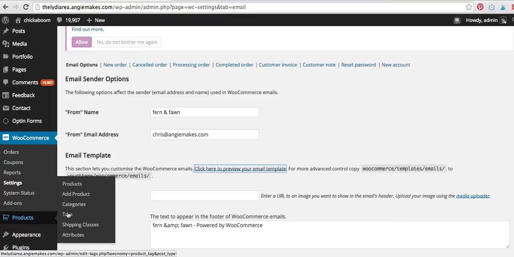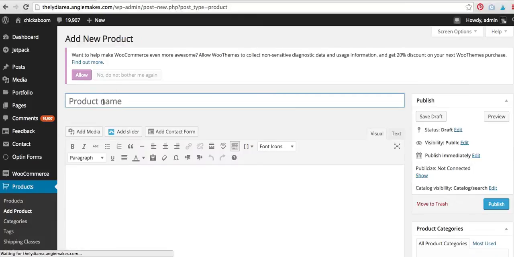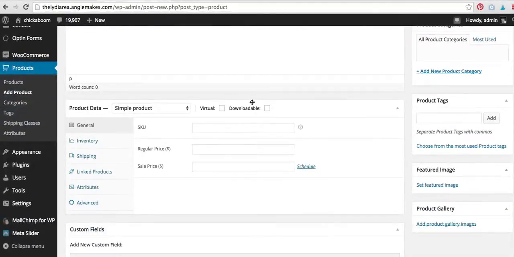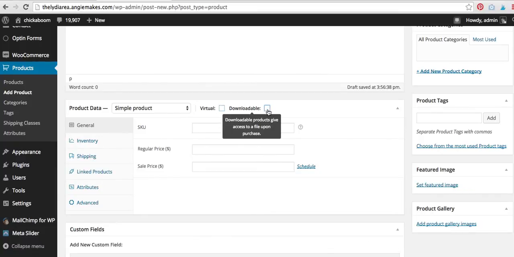So under products, you can hit add a product, and I'm going to say sample product. Now here's where you can select if you want this product to be virtual or downloadable, and there's a place for you to add your files. So that's how I do all my personal products.